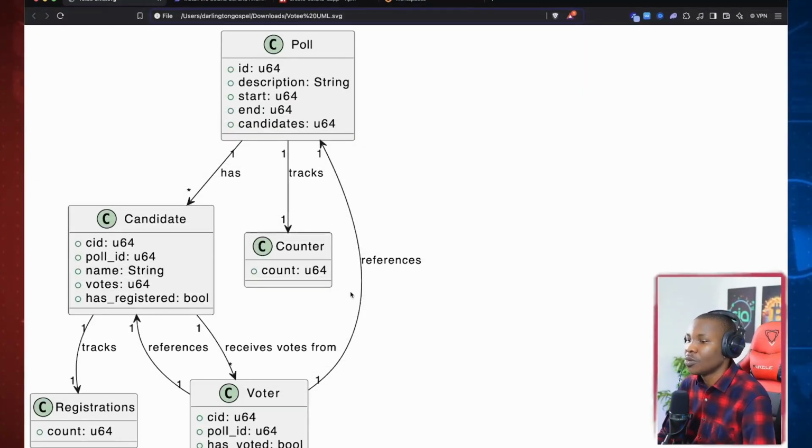So here is what we're going to be building in a nutshell. This is just the structure of it. In this structure, we're going to have polls, and we have candidates that will register to that poll, and we have voters. Let me explain this in detail.